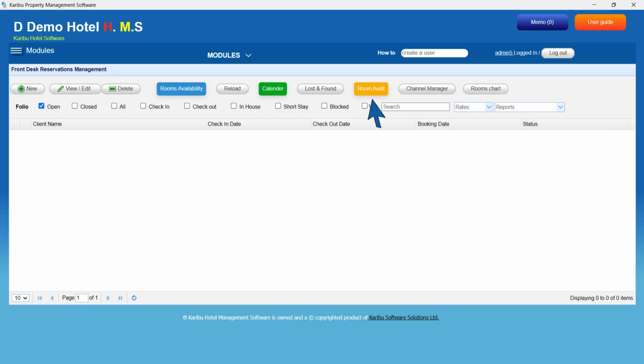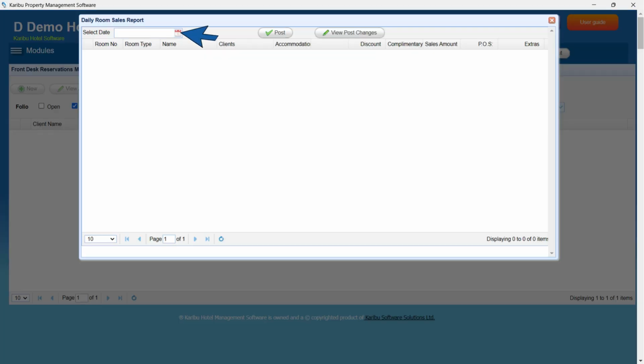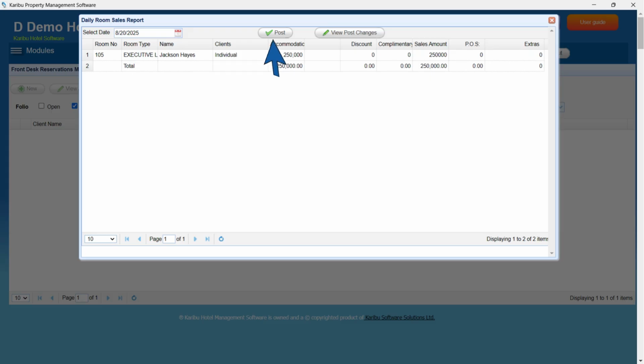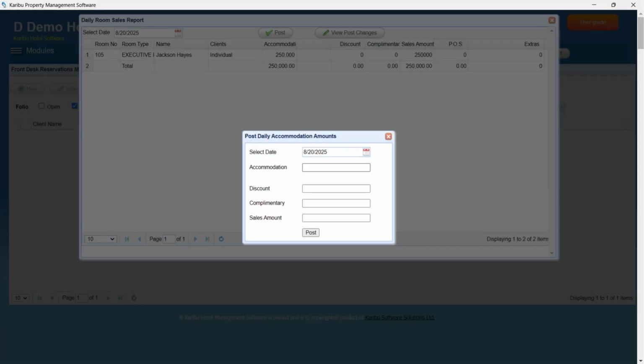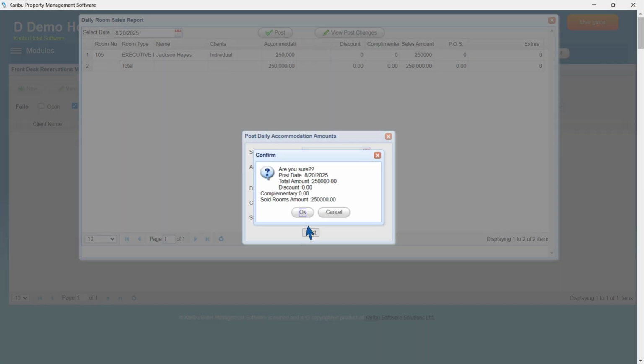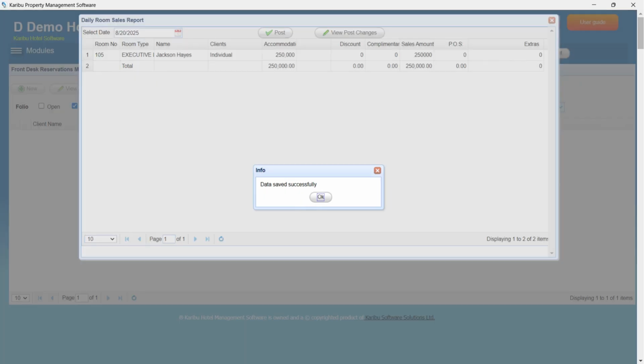Always carry out a room audit at the start of every day, or if there were changes to the sales posting of the previous day. Select the date to post. The sales of that day will be displayed and then click Post. Select the same date again and proceed. Fill in only the values displayed by the daily sales report. Confirm the figures and click OK.